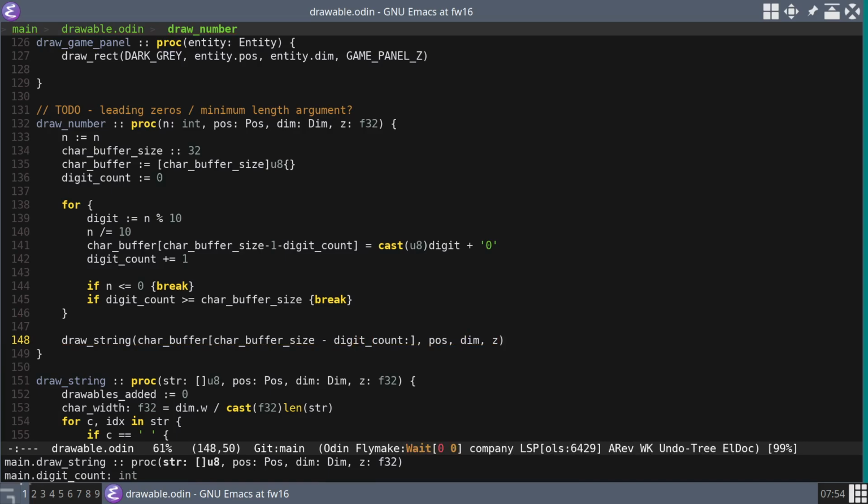So let's say we're writing the number 10. That means digit count will end up 2. Drawstring, car buffer size minus digit count. Digit count is 2. Car buffer size is 32, so we get 30. The way this is written, we will write 30 and 31, which gives us 2 digits. So yeah, I think that sounds right.